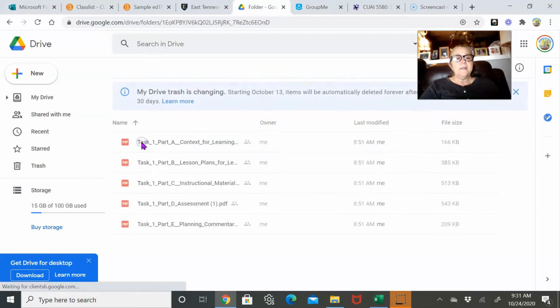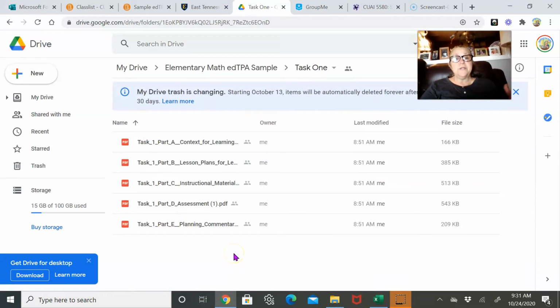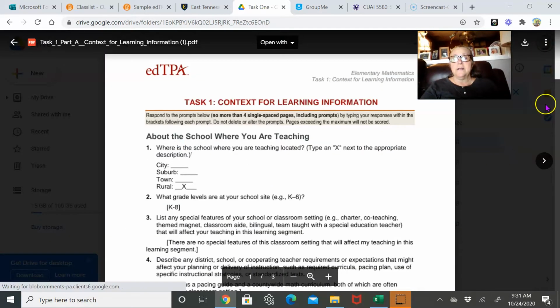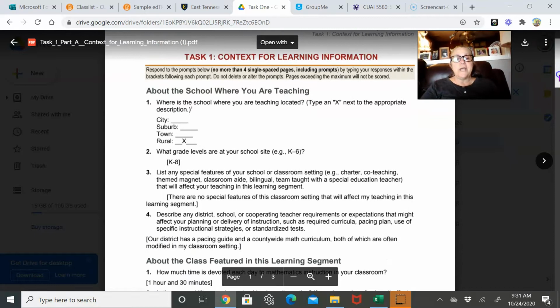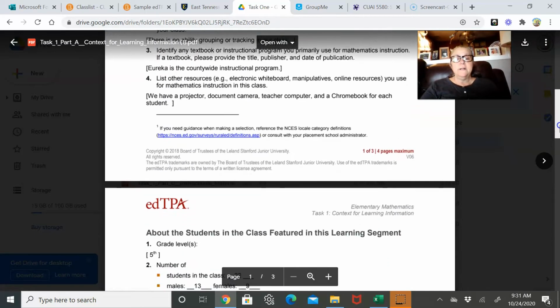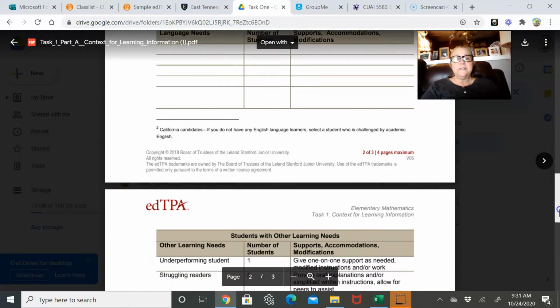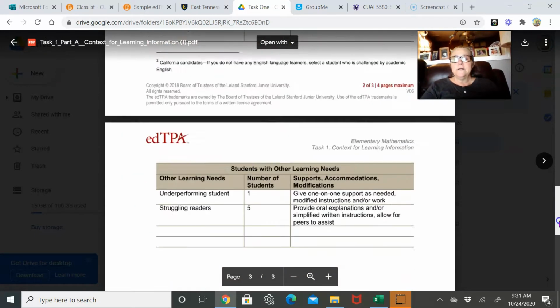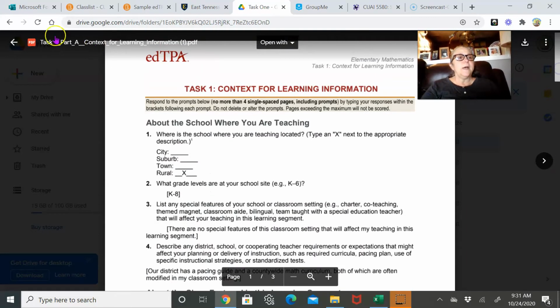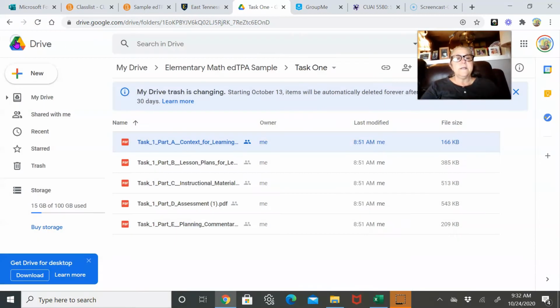But task 1, now this in particular is an elementary math sample. So this one, if you're in my fall course, you've already completed your context for learning. But it will probably change between now and when you submit in April. So here's just an example of somebody's context for learning. Okay? And then the next thing we make are lesson plans.